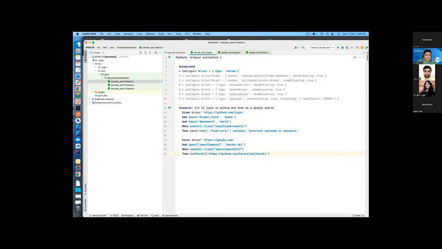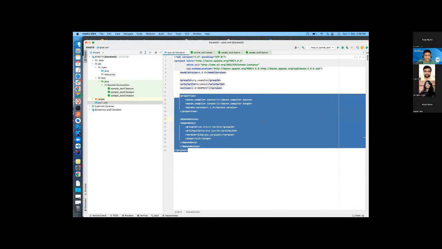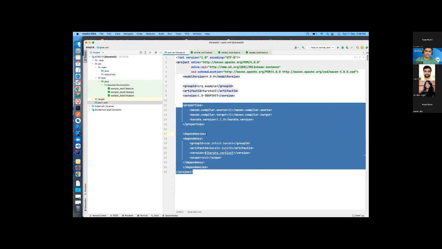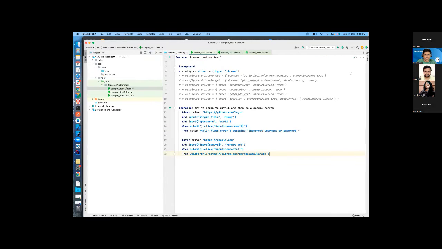If you see, this is just a simple Maven project with nothing much changed in it. I've just added this sample feature file in the test folder under Java. Just to quickly run you through the POM, I've added the dependency of Karate with its version. So what I will do is quickly jump to the feature file.